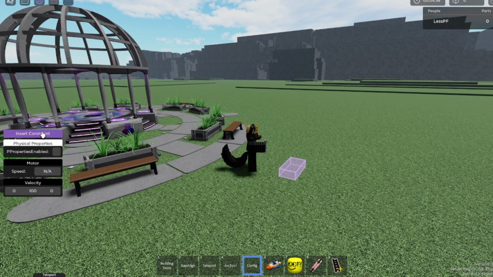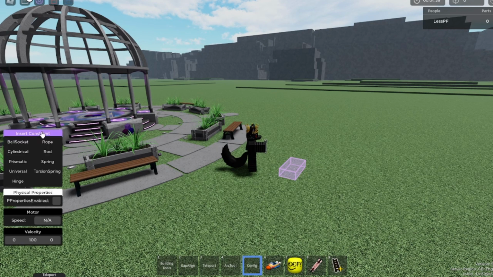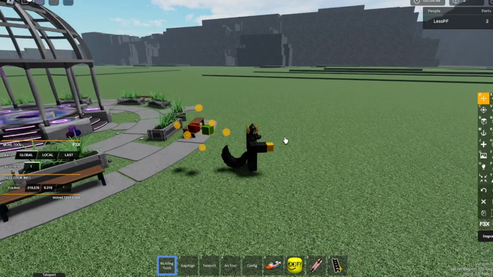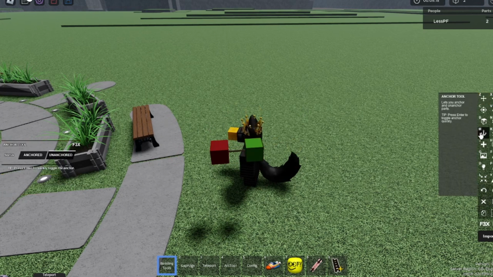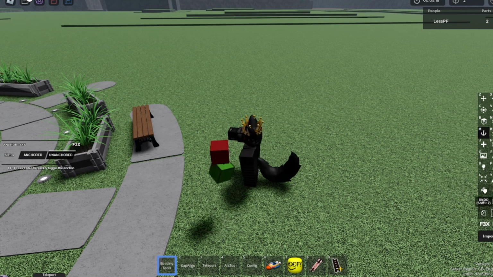So what we need to do is, if you're not on insert constraints, go onto there. Then after that, all you need to do is start with the rope constraint. Rope constraint is actually pretty straightforward. Also, don't actually ungroup it, because it can remove some features, so that's not good. Instead, we need to hold shift and press T. This will give you individual selecting. As you see, you can do that.